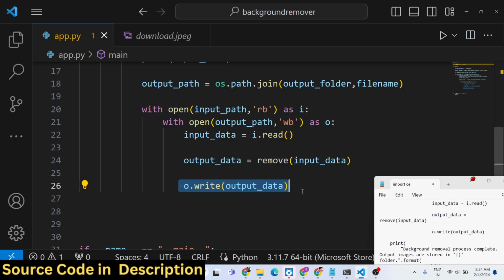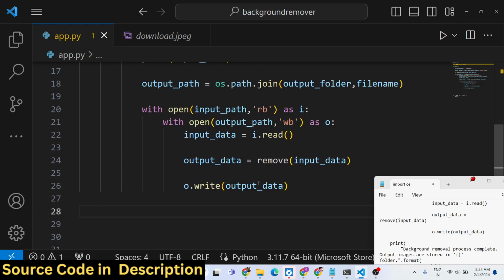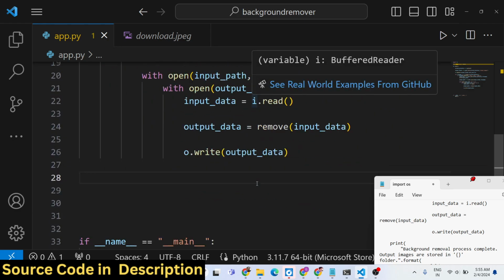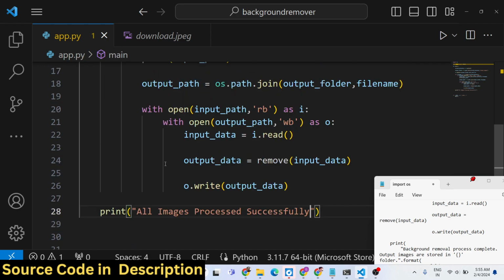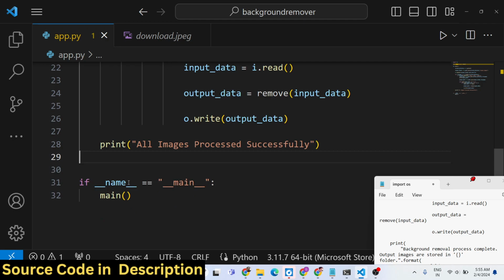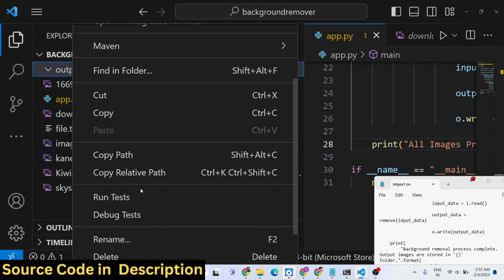And after all the files are done, we can print out a simple message on the screen that all the files have been done. So just outside this for loop, we can write a print statement: all images processed successfully. So now this Python script is ready, guys, and now let me show you how to run this script. Let me delete the output images folder.